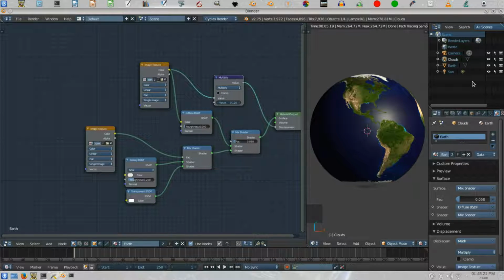Now, this is important, so pay attention here, folks. We have duplicated that first sphere. That means we also duplicated our material. So that means if I click on Earth, I have an Earth material, and if I click on clouds, I have the same material. Problem is, with two spheres referring to the same material, if I change anything on the cloud sphere, I'm going to change it on the Earth sphere too. I don't want that. I want clouds to have its own unique and independent material. The way we make that happen is to click this 2 right there.